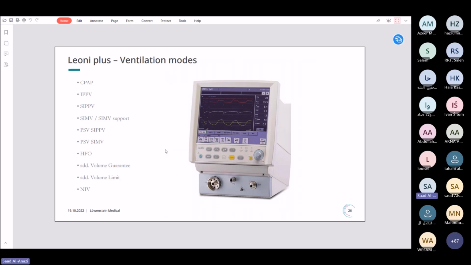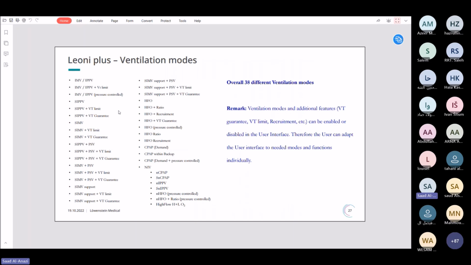So here, what is unique in our ventilators? Overall, including the non-invasive mode, we have 38 different modes, along with or combined with the VG or tidal volume or VT limit or pressure support. You have a total of 38 different ventilation modes.